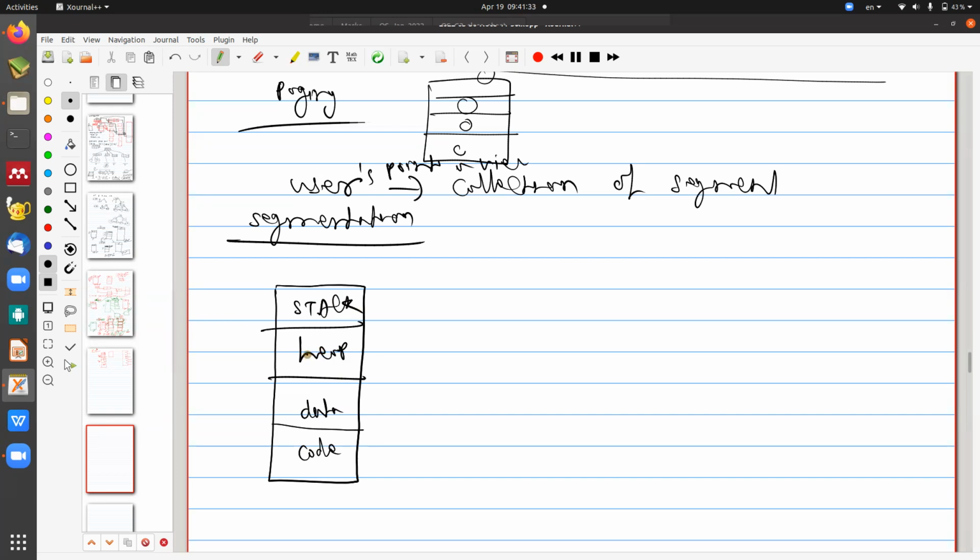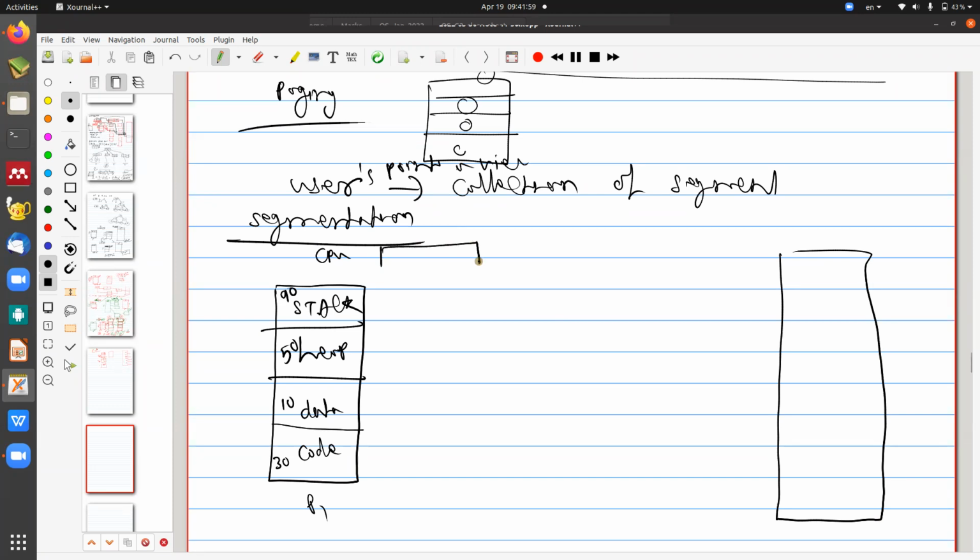छोड़ दीजिए. हम एक प्रोग्राम को 4 सेगमेंट में डिवाइड किए. Suppose this code size is 30 bytes. This is 10 bytes. This is currently 50 bytes, and this is 90 bytes. Ready? Program is ready. Program name is P1. Where does it have to be run? Definitely it will be run by the CPU. CPU क्या generate करेगा? Logical address. यहाँ पर logical address क्या होना चाहिए? बोलिए.